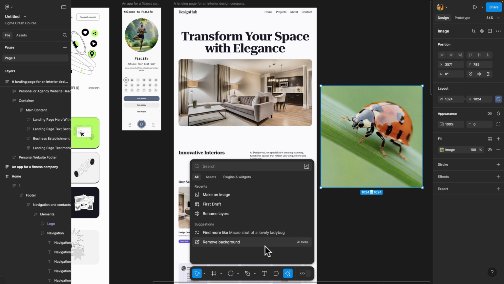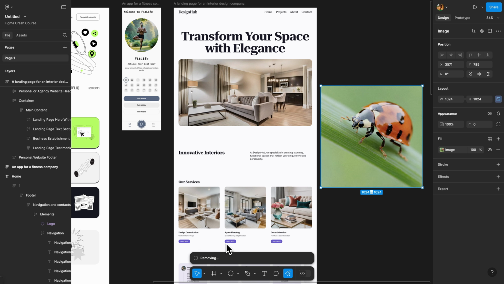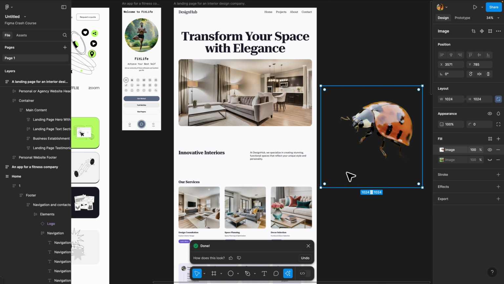Now, what about the next tool? The next tool we are going to discuss is remove background. This tool, as you can guess from its name, allows you to remove your image backgrounds. If I hit it, look what happens. There it is. The background is gone.